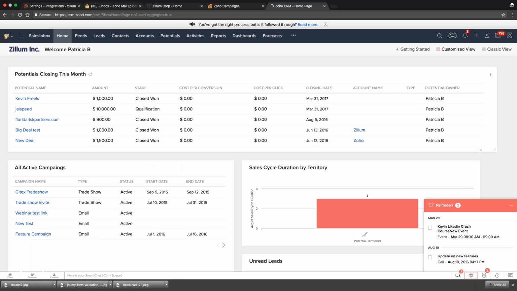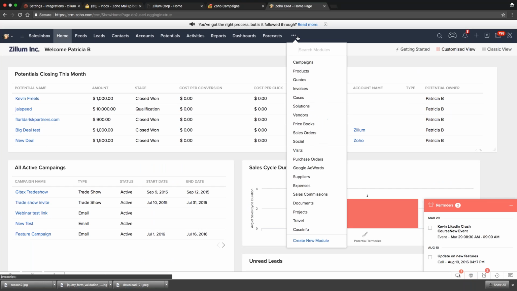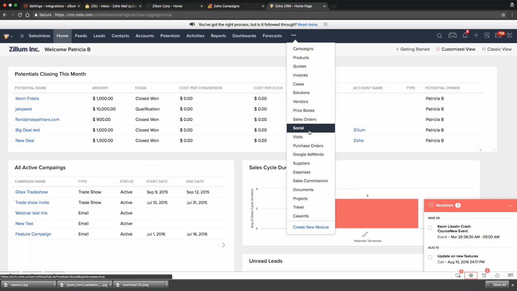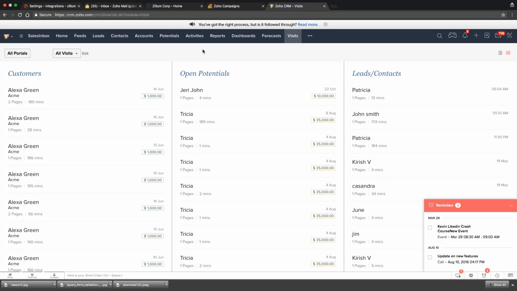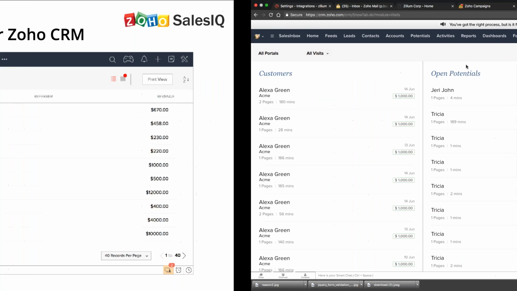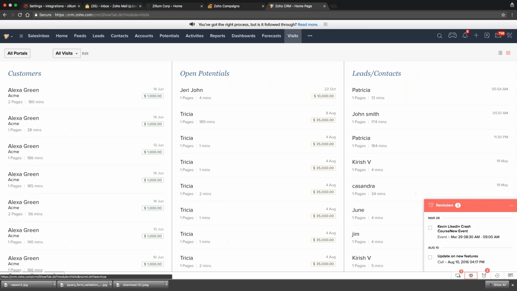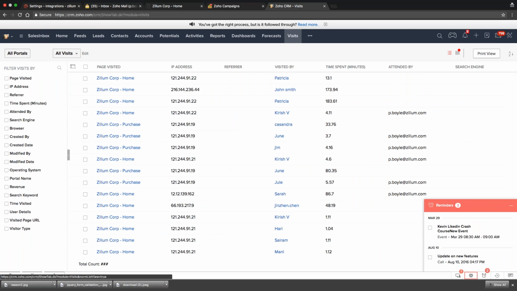So here's an actual CRM account. You can see leads, contacts, and all of that. You just click this drop down, you're going to see visits here. Sometimes you will see it on the top if you've already been using it. So there are different layouts here. This is a different layout. I'm just going to shift to that for the sake of uniformity.